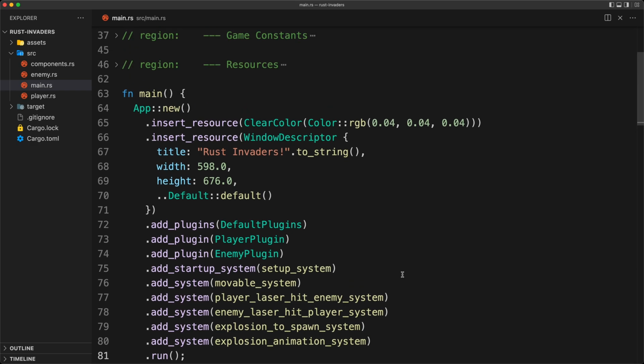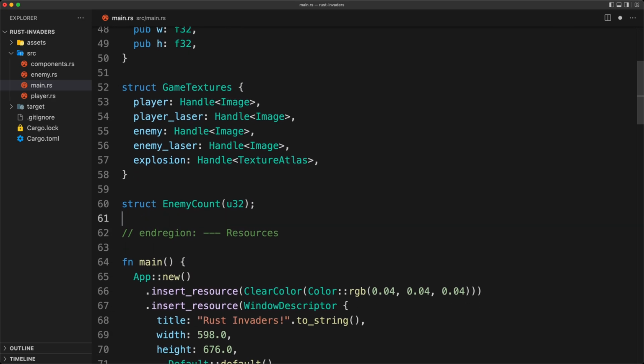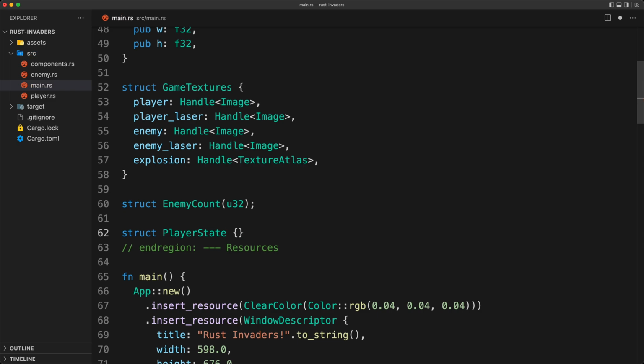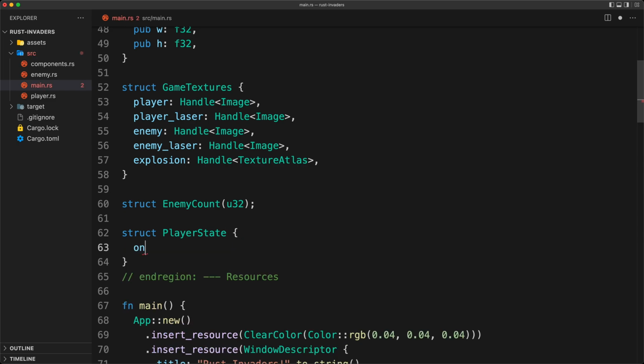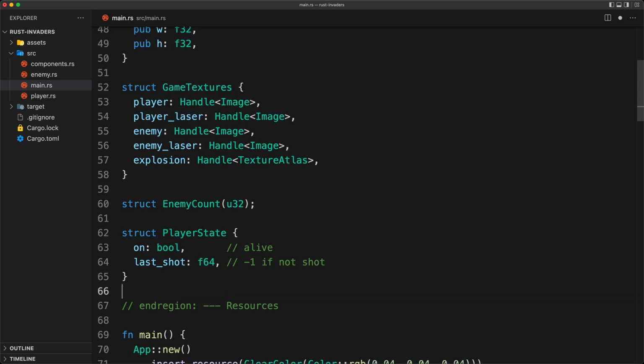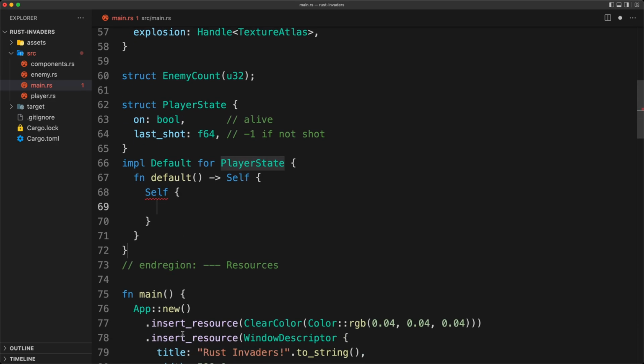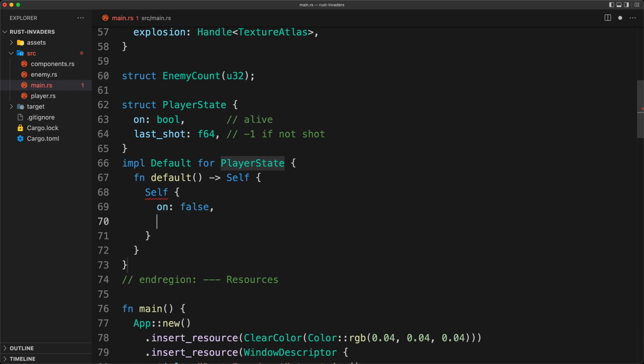And so for that, we're going to go back up, and we're going to do similar strategies that we had for our enemy. We're going to create a player state that will be a struct with two properties, the on, if the player is on stage or not, and then the last shot. And by convention, we're going to say that if it's -1, it's not shot. And again, there's a lot of different strategies here. It doesn't really matter, but this is just an example. So now we're going to implement the default. It's always a good practice to implement default. And we're going to have the on, which is false, and the last shot, which is -1.